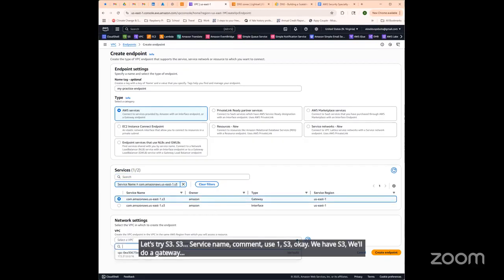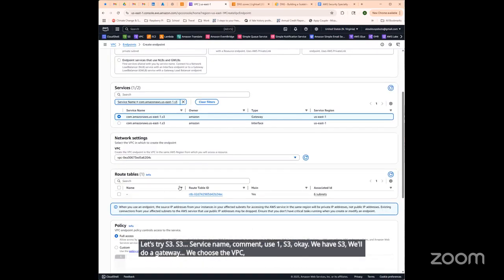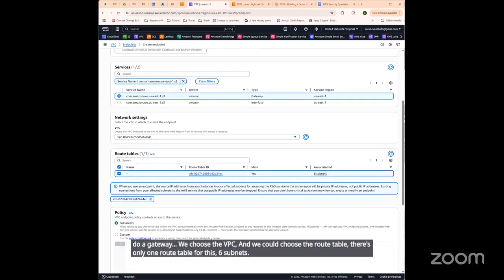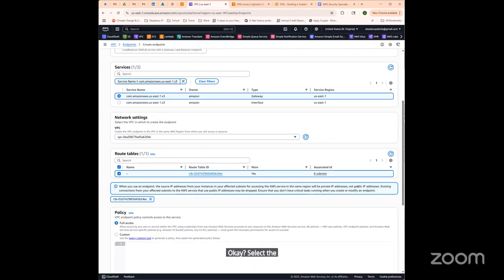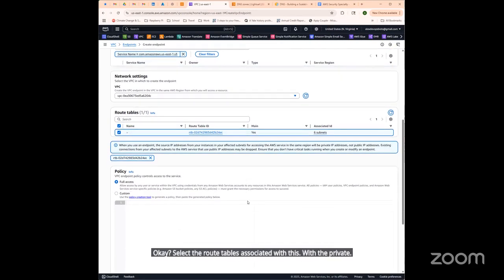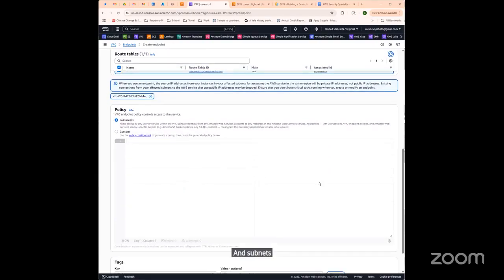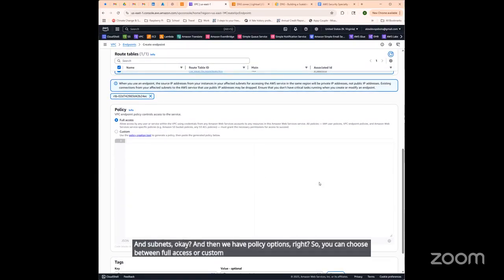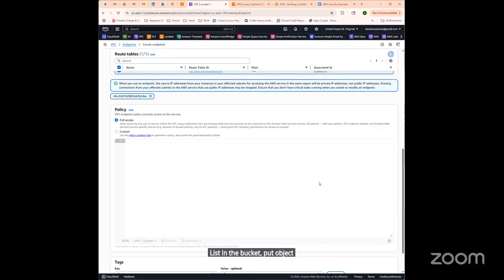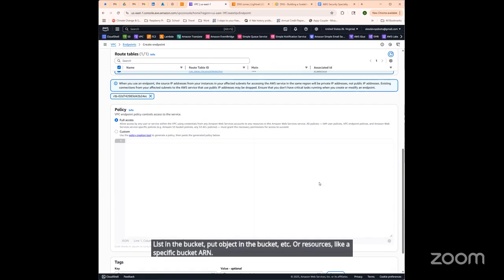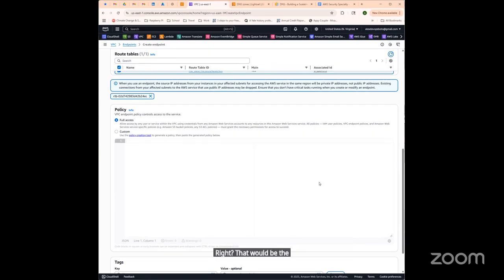We choose the VPC. Then we can choose the route table. There's only one route table for this, with 6 subnets. Select the route tables associated with the private subnets. Okay, and then we have policy options, right? You can choose between full access or custom. So you can restrict it to certain actions like list in the bucket, put object in the bucket, etc., or resources, like a specific bucket ARN. That would be the resource name for that specific bucket.